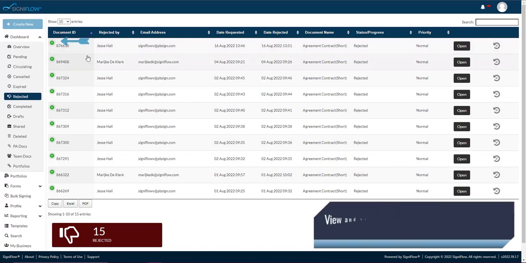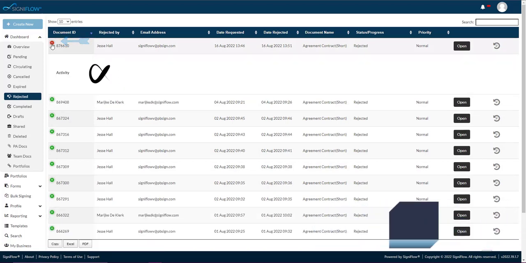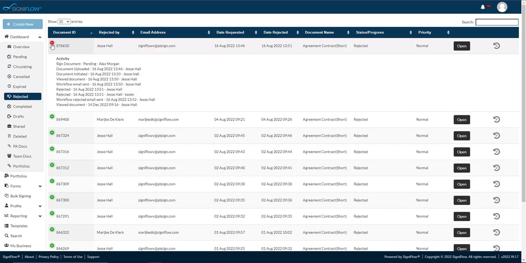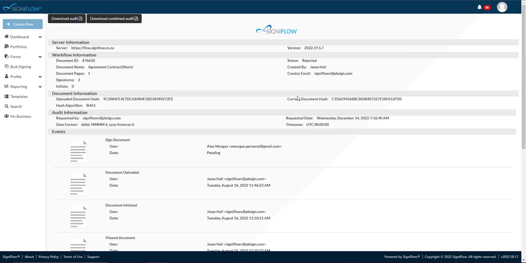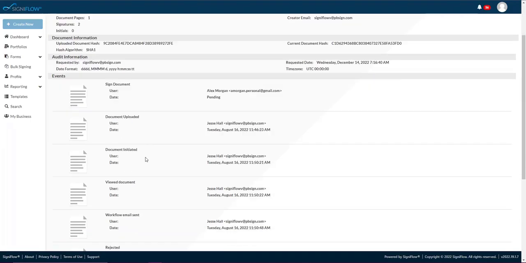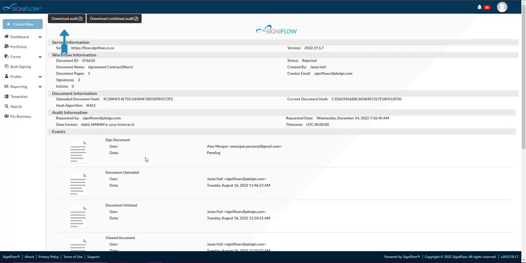To see an overview of a document's audit trail, tap on the green plus icon. This will give you a line-by-line overview of the activity related to that document. If you tap the clock icon in the corresponding row within the table, a new page will open that displays the document's full audit history, including additional information, such as signing location.